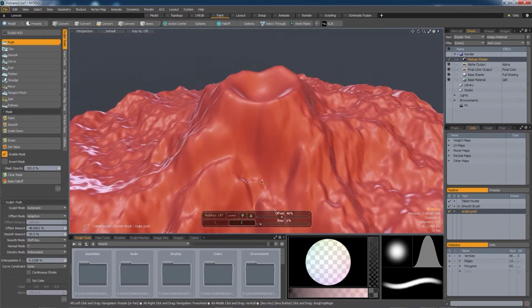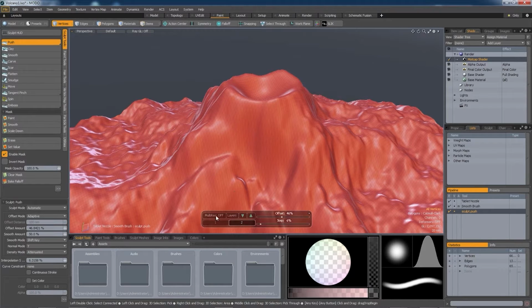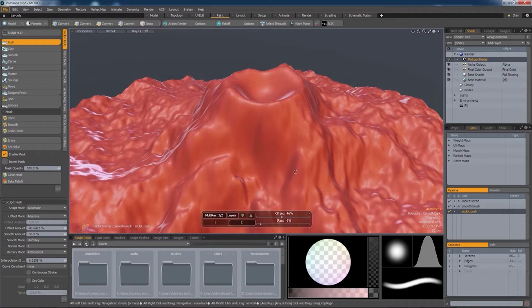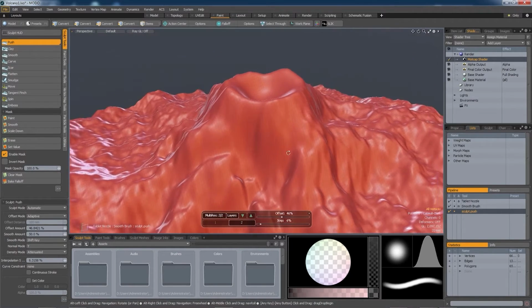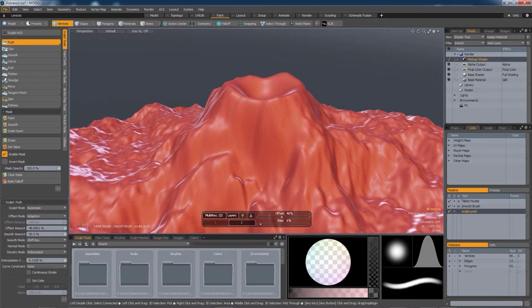So the thing that's going to make this look a bit more realistic is to add a bit of detail. So let's turn multi-resolution sculpting on, and at level 2 we've got about 2 million polygons to deal with, and well, things are behaving reasonably responsively.